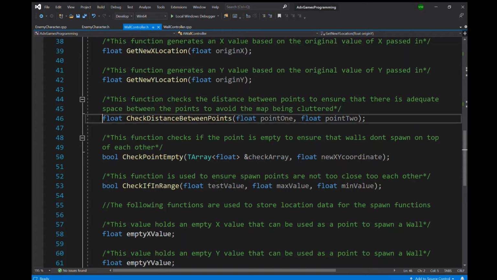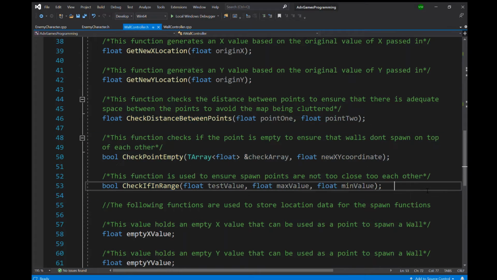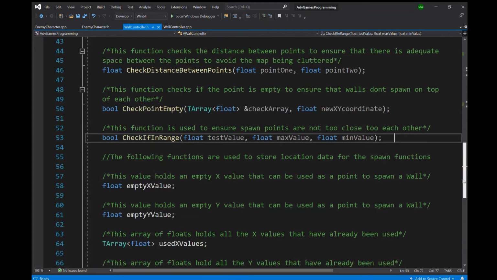Then I have these three functions, and the purpose of these three functions is to ensure that objects that are spawned do not spawn on top of each other, they don't spawn right next to each other. It ensures that they are spawned in a clean manner and that the map isn't too cluttered.